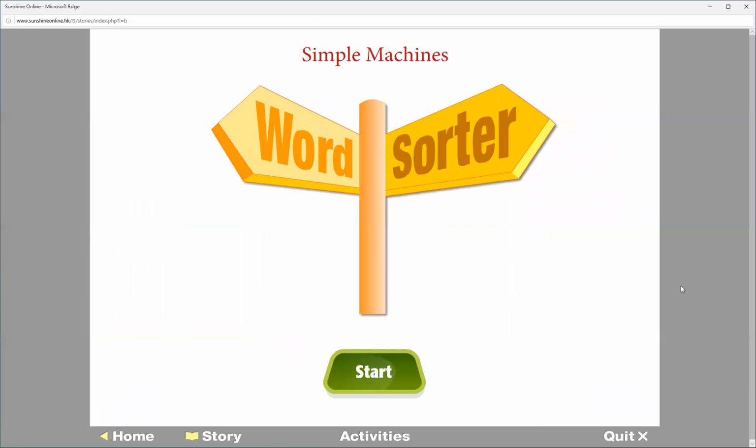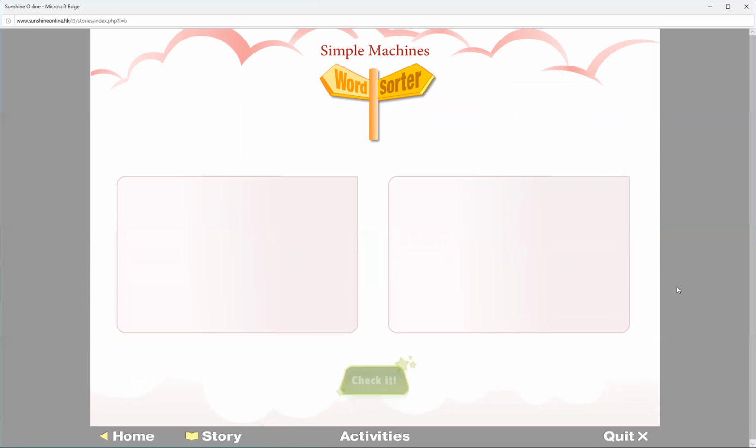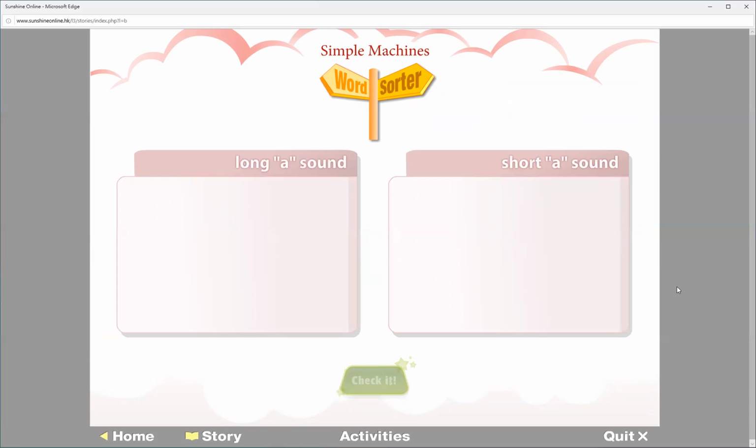Word sorter. Click Start. A, E, I, O, U are the vowels. The letter A has a short sound in cat and a long sound in day. Does the vowel A in these words make a short or long sound? Sort them out. Drag the correct word into the space, then click on Check It.